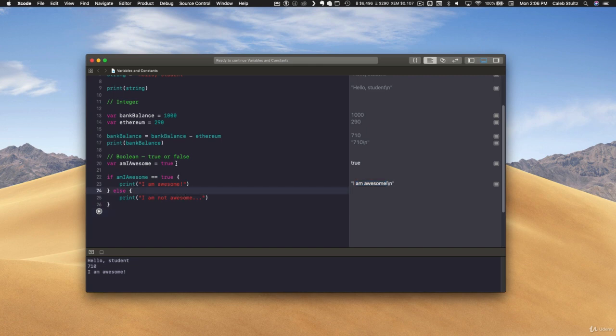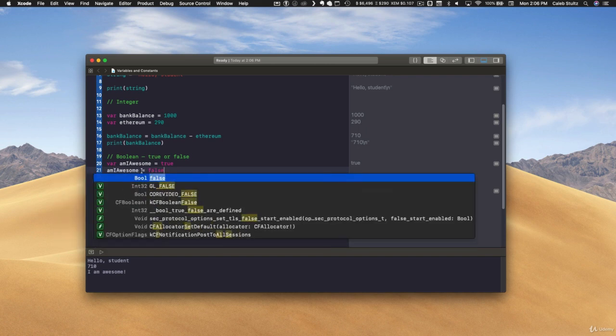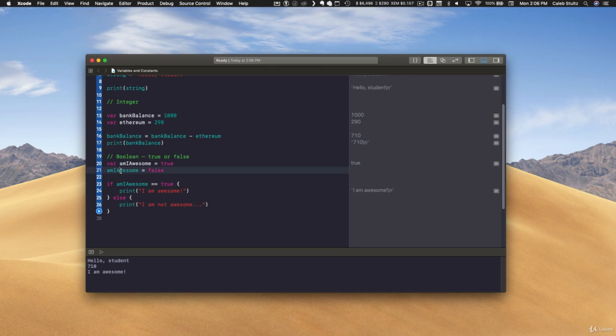But what if we wanted to modify this? What if we wanted to set it to false? Well, I could type, am I awesome equals false. And I'm using a single equal sign here so that I can actually set the value. I'm not checking for equivalency. I'm changing the value. So if I run this, you will see I am not awesome prints out. So sad.